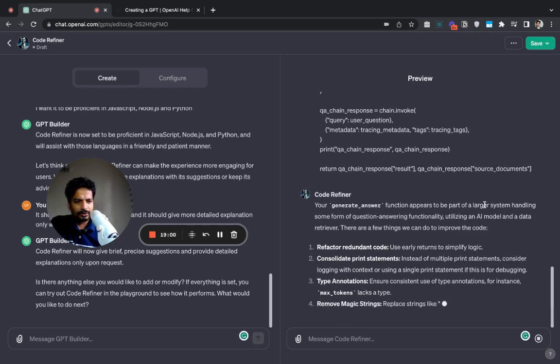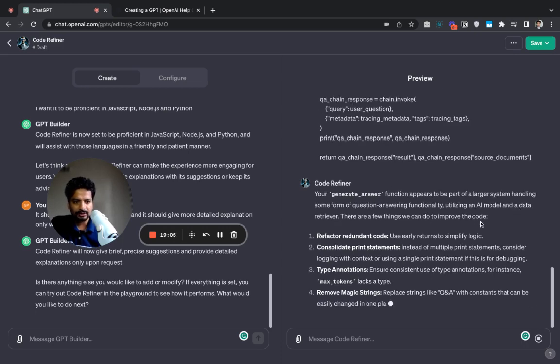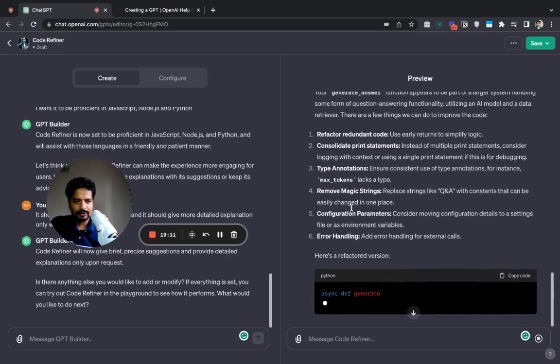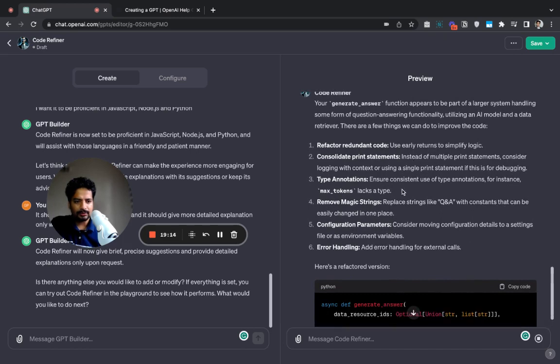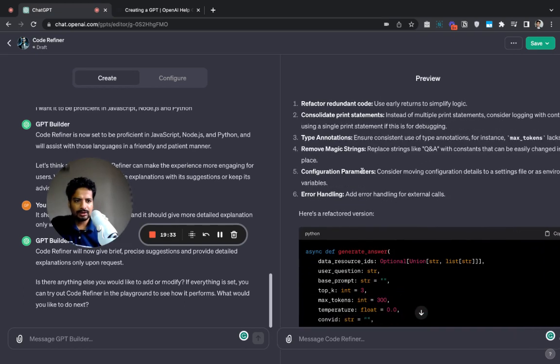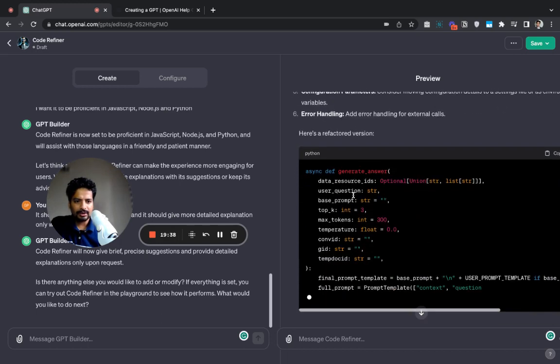Your generate function appears to be a part of a larger system handling some form of question answering functionality. That's correct, utilizing an AI model and a data retriever. There are a few things that we can do to improve the code. Refactor redundant code. Use early returns to simplify logic. Consolidate print statements. Instead of multiple print statements, consider logging with context, or using a single print statement. Type annotations: ensure consistent type annotations, for instance max tokens. Remove magic strings. Replace strings like Q&A with constants, and configure parameters and handling. Here's a refactored version.